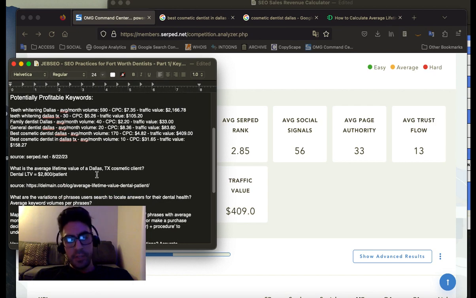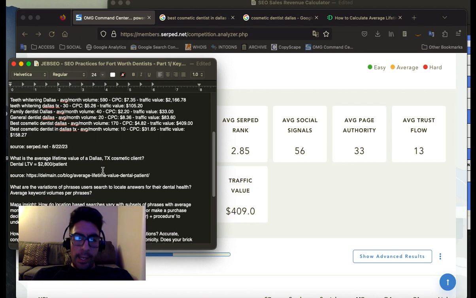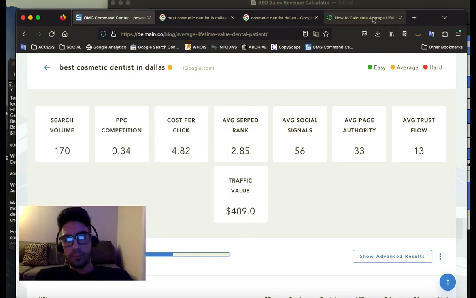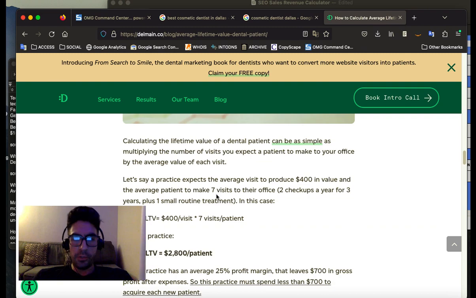What is the average lifetime value of a Dallas, Texas cosmetic client? So the dental LTV is about $2,800 per patient for the lifetime of that patient. My resource that I gained this information from is delmain.co/blog/average lifetime value dental patient. I read it here. We can talk about this for a few seconds or a minute or so.